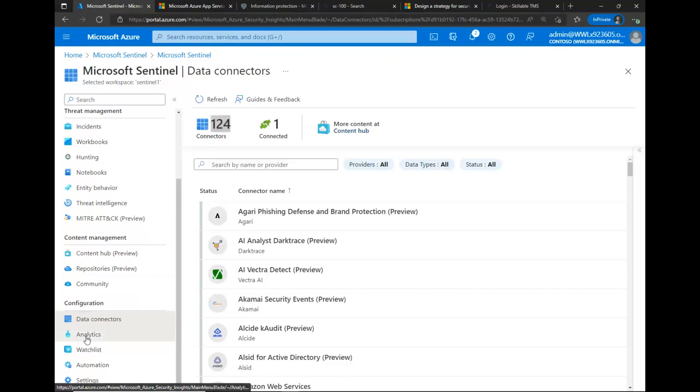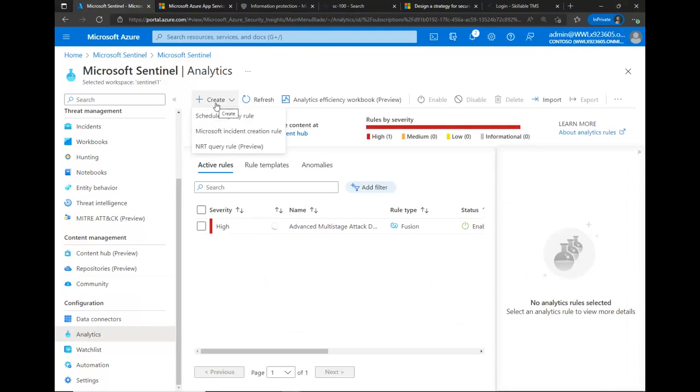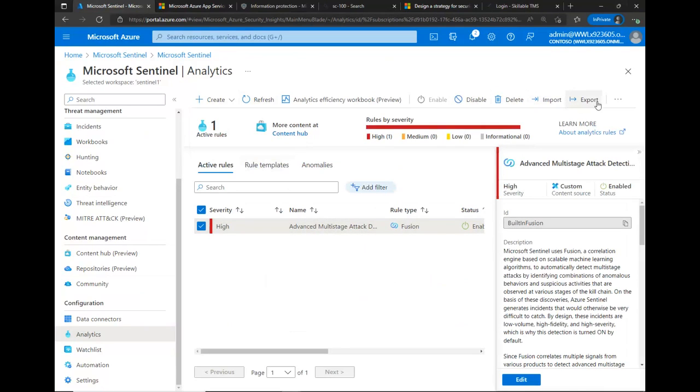So in this analytics option, we can see the types of rules that we can create by selecting the plus to display a dropdown: the scheduled query rule, the incident creation rule, the NRT query rule. Fusion is already turned on by default. We can see it here, so we can find the four types. And by selecting a rule, we can modify its status. Because this one is already enabled, we can decide to disable or delete it if we want.